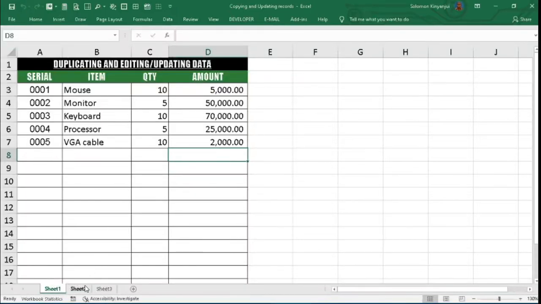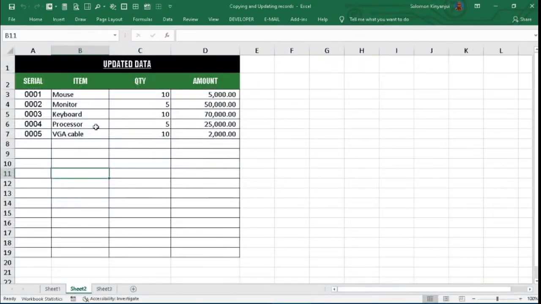So whatever you do in sheet 1 is recorded in sheet 2.